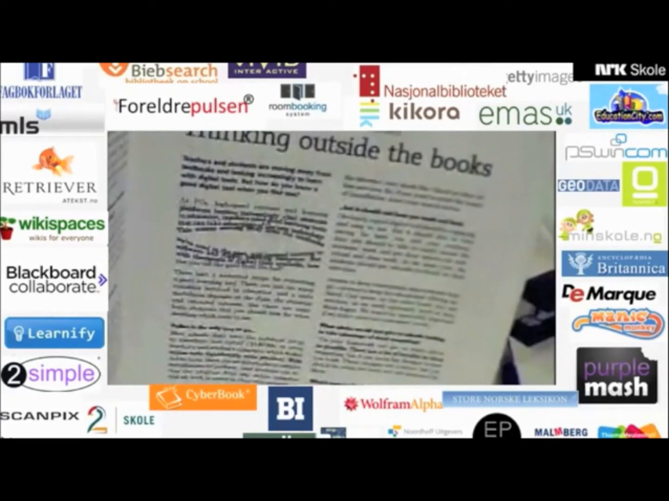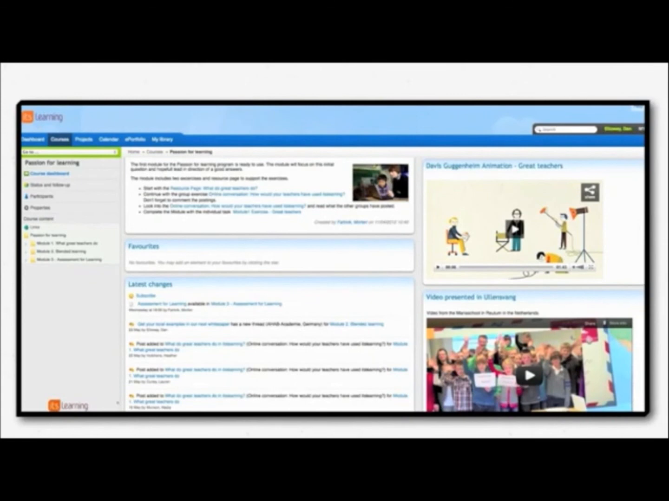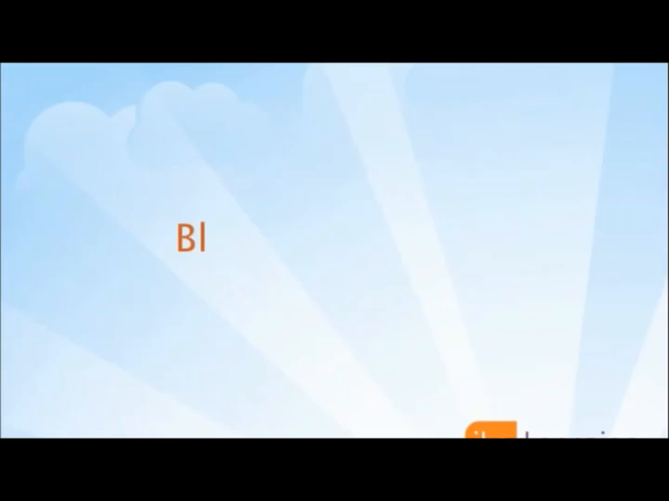Also, with the advance of learning platforms, all of this can now be done within a safe and secure school-controlled environment. You can create an online learning environment that's only available to you and your students, so you know that they have access to what they need without having to visit any external websites. So that is blended learning in a nutshell. I hope you found it useful.